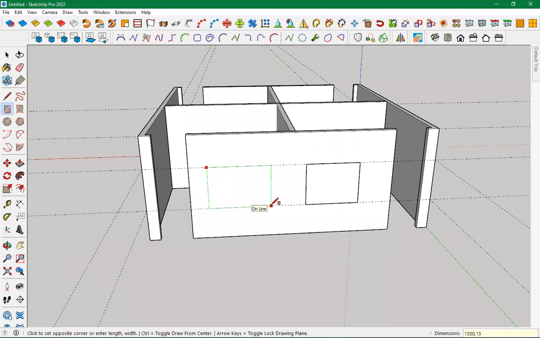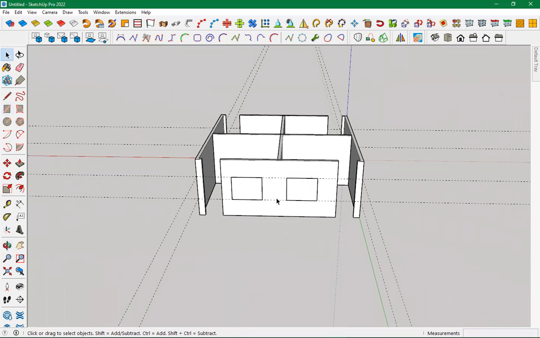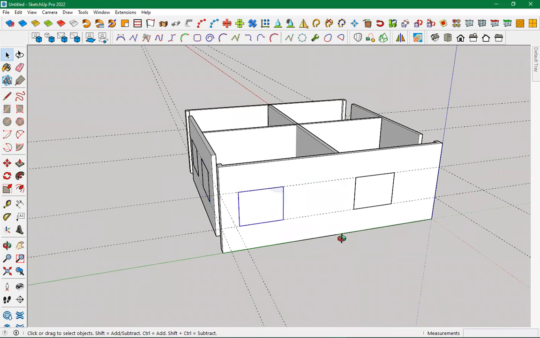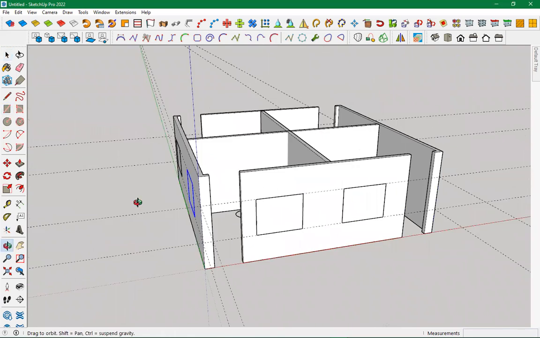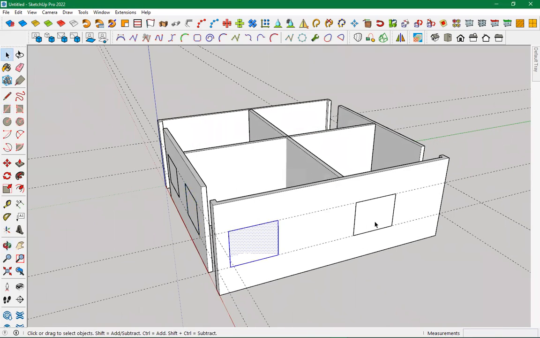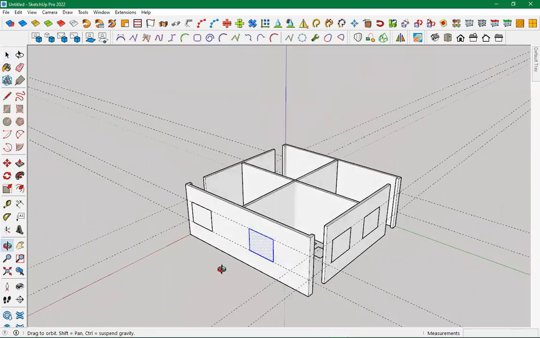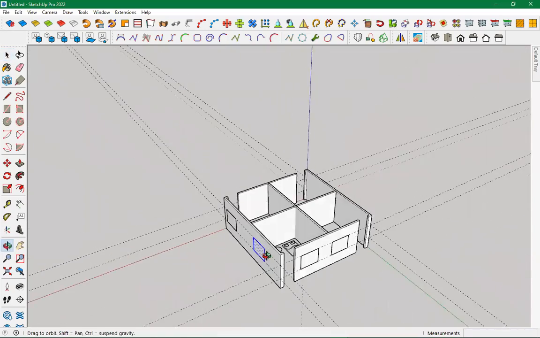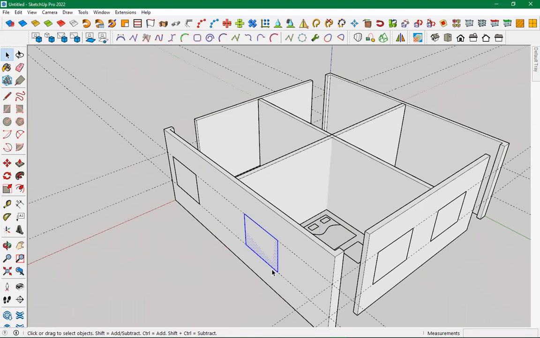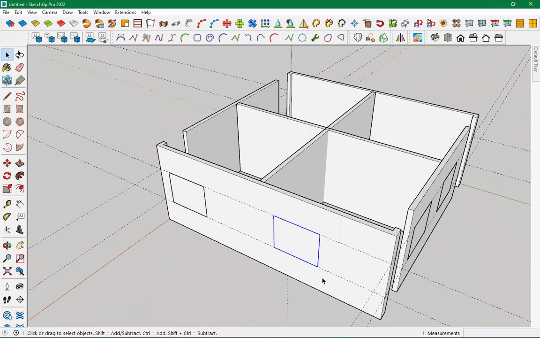1500, 1200. So now we have them. Let's go. You see these faces: 1, 2, 3, 4, 5, 6, 7, 8. So now you know each of the spaces has 2 windows. So now I'm just going to arrange them properly.